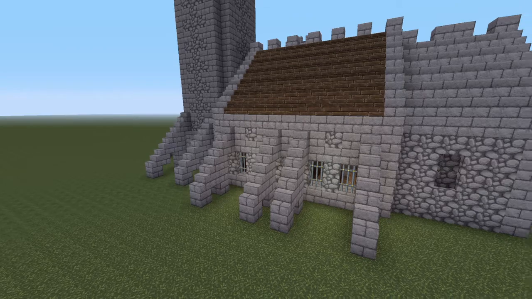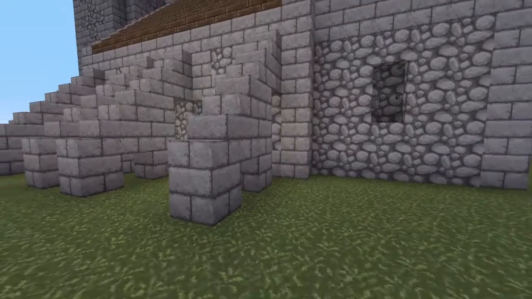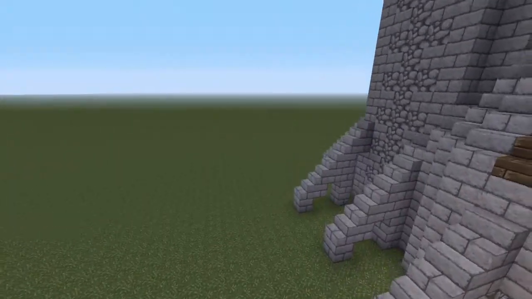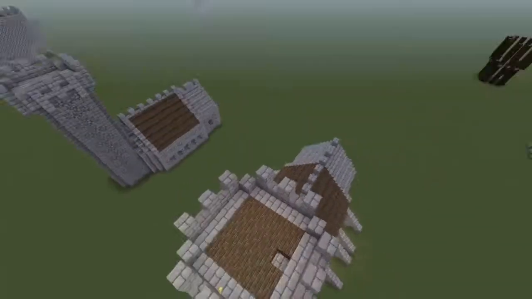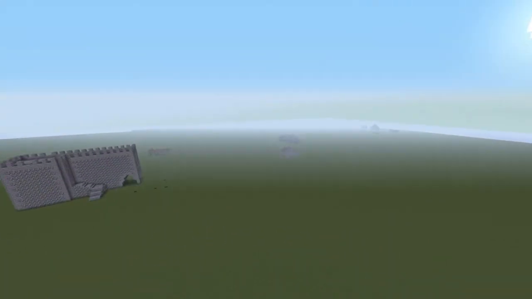And for example over there, you can add iron bars or have buttresses coming off the walls just to make it look unique and different and not the same old boring rubbish that you see noobs building. Okay, so yeah, that's the first part of this video done.